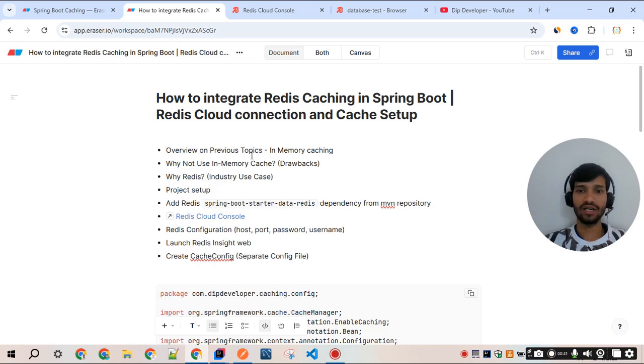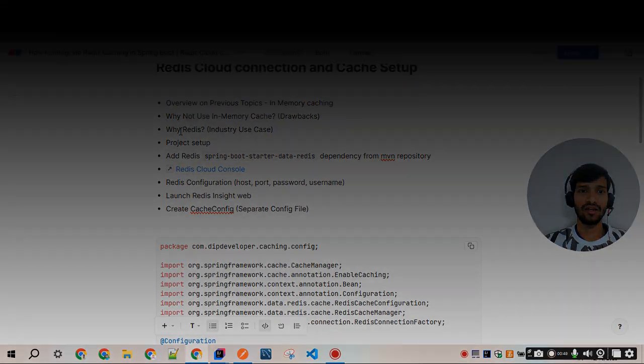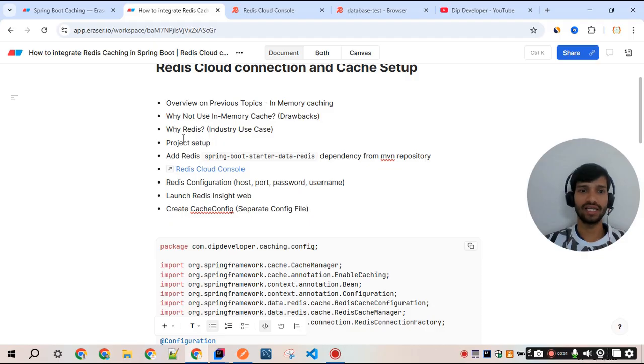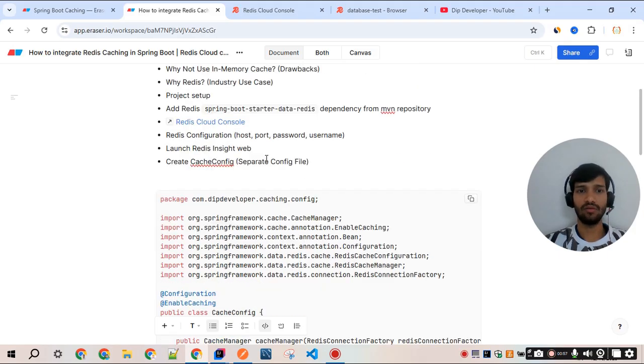So in this particular video, we will first get an overview of in-memory caching, then why not to use in-memory cache, then why to use Redis cache, and we'll also go through the previous project setup that we have done for the local cache configurations. Then I will guide you through the Redis Cloud console.